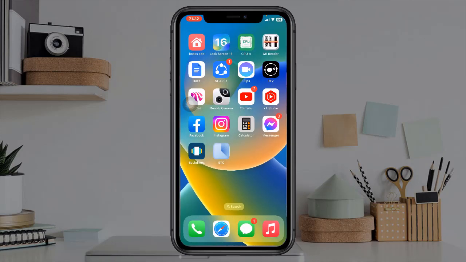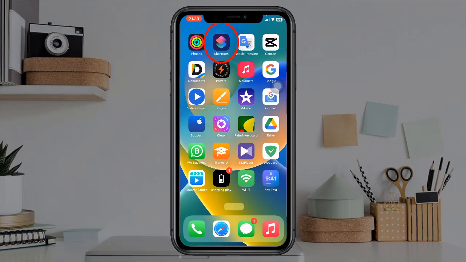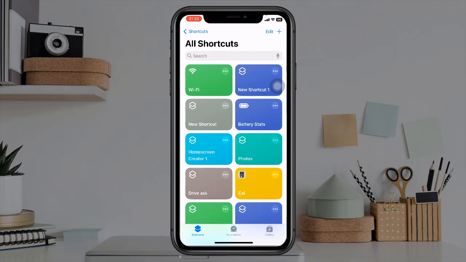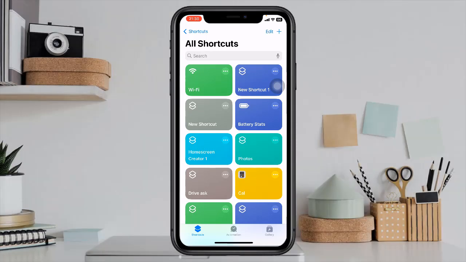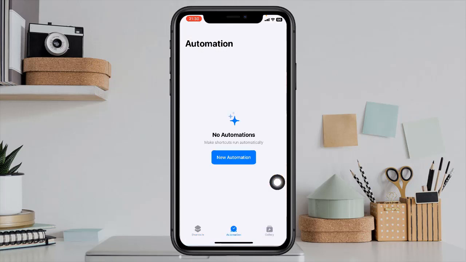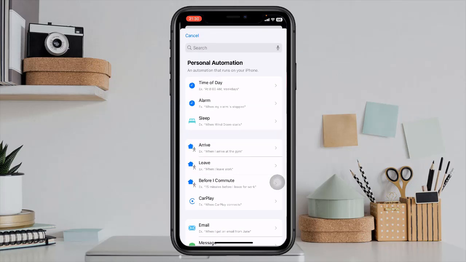First, go to the Shortcuts app on your iPhone. The Shortcuts app is by default on your iPhone. If you don't have the app on your iPhone, then go to the App Store and install the app. After opening the Shortcuts app, click on Automation below. Next, click New Automation. On the next screen, we will see many options.